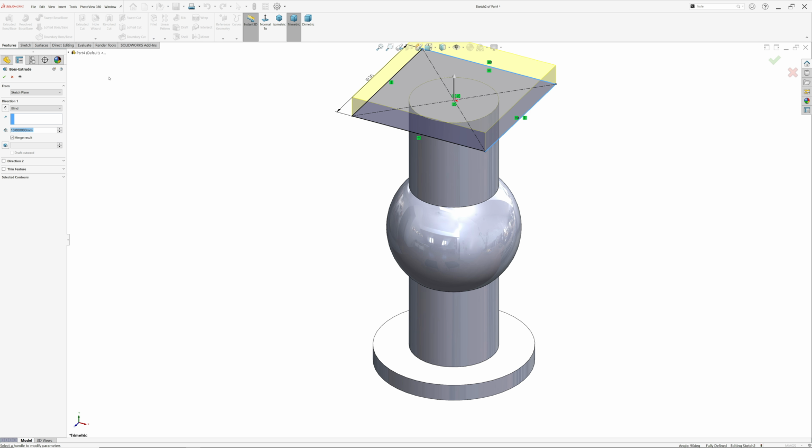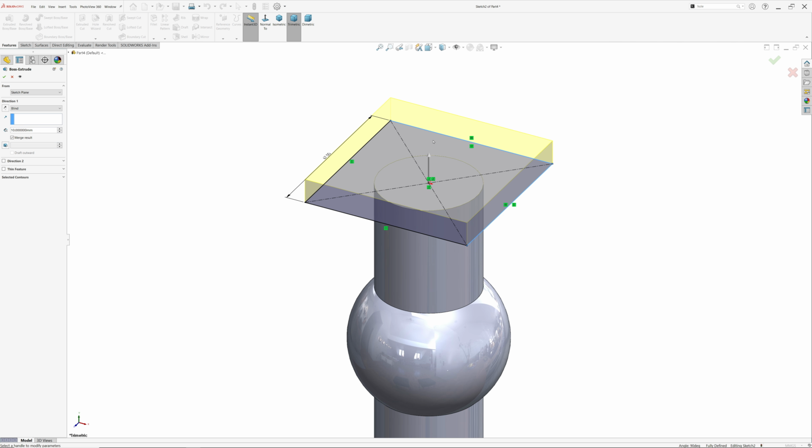Extrude. Now keep start condition same, end condition blind. Now look, arrow is moving upside. This is what we need. Depth is 8 mm. Make sure merge is checked, otherwise this becomes another body. Okay.